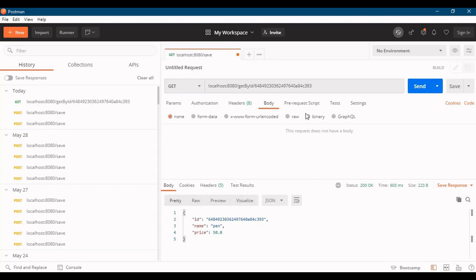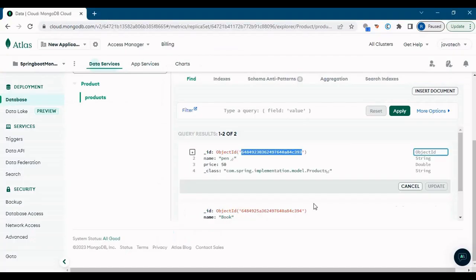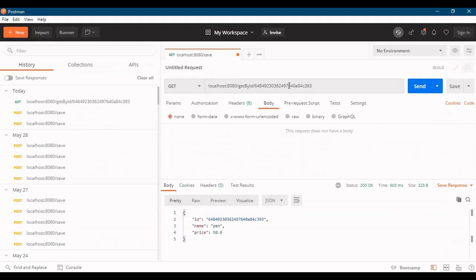So yes, you can see that I have put this ID here, so it has fetched the data on the basis of this ID. If I put the second ID, it should fetch the data on the basis of the second ID. Let me replace this ID and send. So yes, you can see that the book data is being returned.